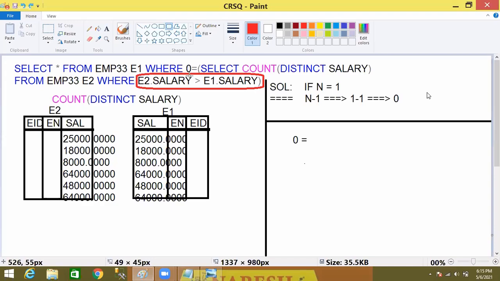In this condition, can you find E1 and E2? These are two alias names. Which one is the outer query alias and which one is the inner query alias? E1 is called the outer query alias, and E2 is called the inner query alias.